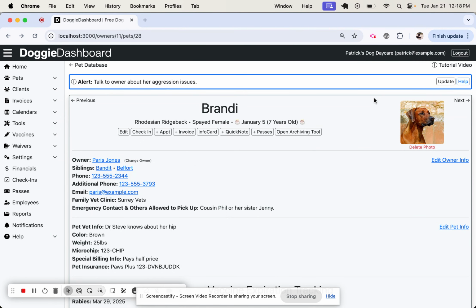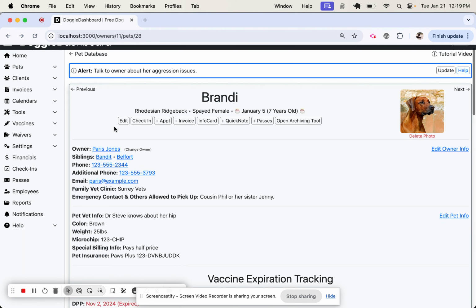Today I'm going to give you a tour of the pet profile page. So the pet profile page is just that. It's a profile of your pet, your client's pet, let's say. And so this is Brandy. She is a Rhodesian Ridgeback owned by Paris Jones. She has two siblings, Bandit and Belfort. She's 7 years old. Up here we have some buttons.